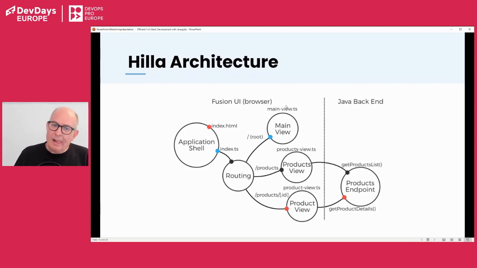So that's quite easy. But the difference is that Hilla is a true single page application. So you have this application shell. By the way, you can use either Lit, and I will show you examples with Lit because as a Java developer, I find Lit easier to start with, or you can use React, a very popular single page application framework to create the UI side. So you have an application shell, you have also routing with different views, with URLs.